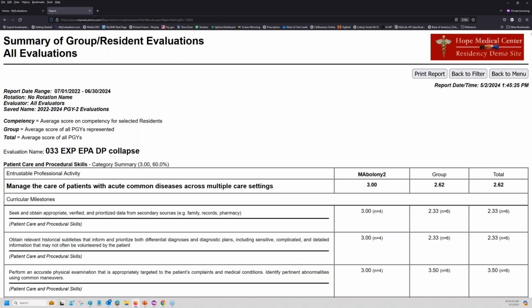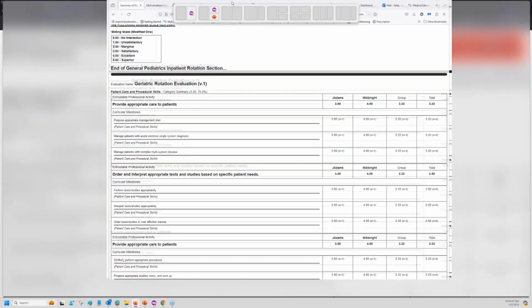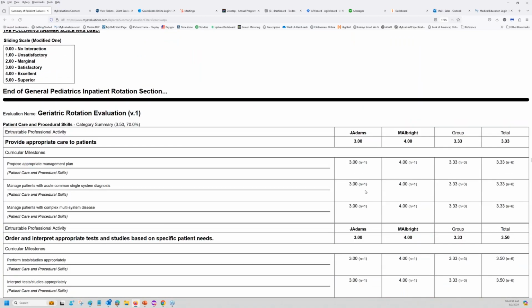When I'm talking about comparing evaluation results, I'm talking about results like this, where the performance of John Adams is being compared to the performance of Madeline Albright. So I can see John got a 3 on this particular question, Madeline got a 4. The group average, notice the N value is 3. That means there were 3 evaluations completed. The group average is 3.33. And the total average is 3.33 based on 6 completed evaluations.